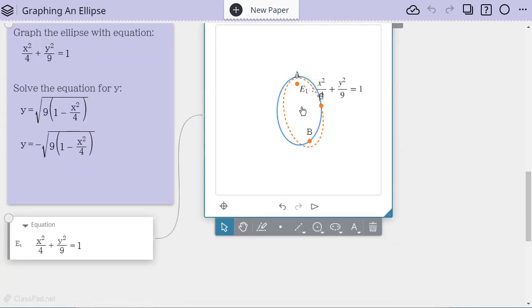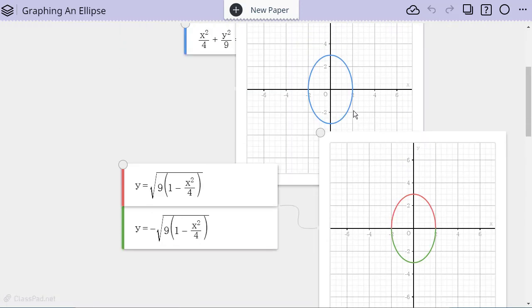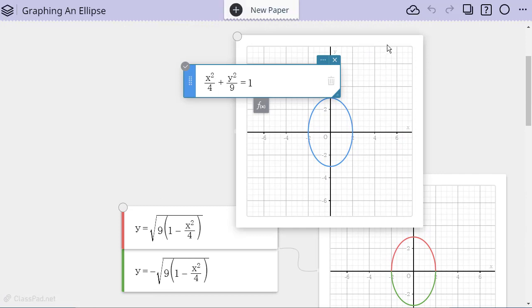So the geometry one maybe is more of a discovery type of activity. Graphing the ellipse using the conic setting on the graphing is probably your most efficient if you're given a graph. So some options to work with.